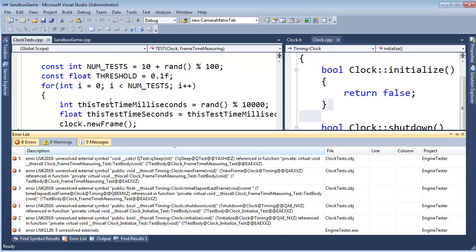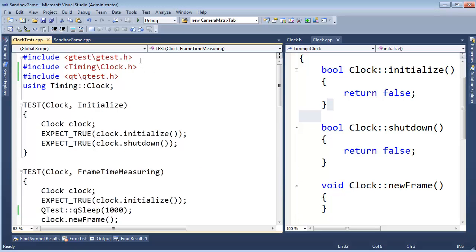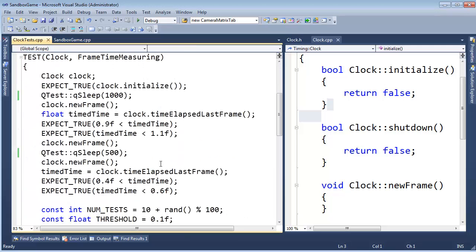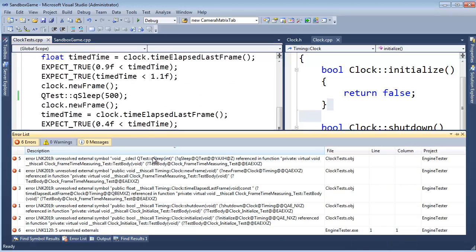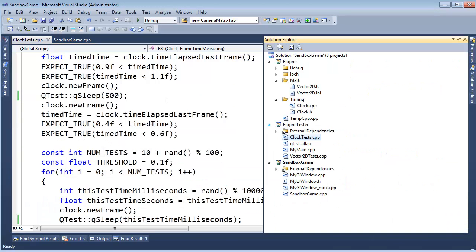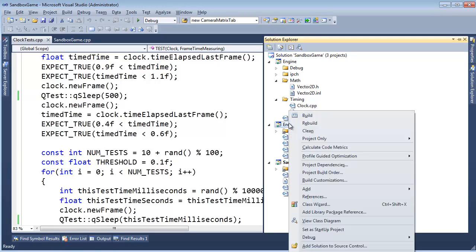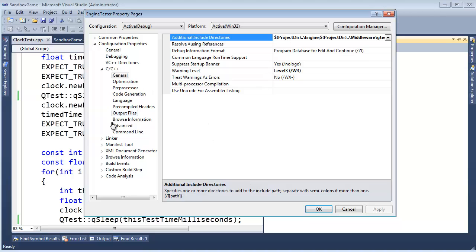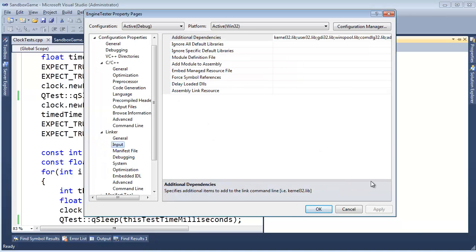We made the preprocessor happy by allowing the additional include directories, but then the linker's like, hey, you're calling this qSleep function, and I'm not exactly sure where I need to go or patch that up to at compile time. Well, that's because we don't have the lib for QTest included into our engine tester project. So let's do that. Properties, linker, input, and let me just show you here in the Qt folder.